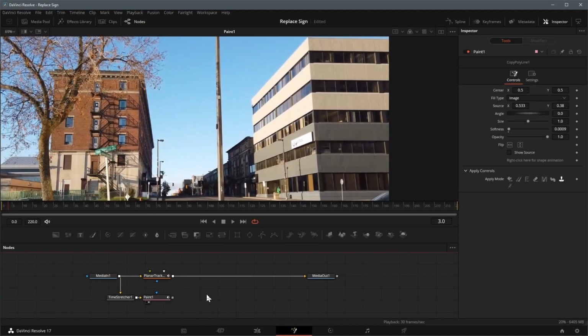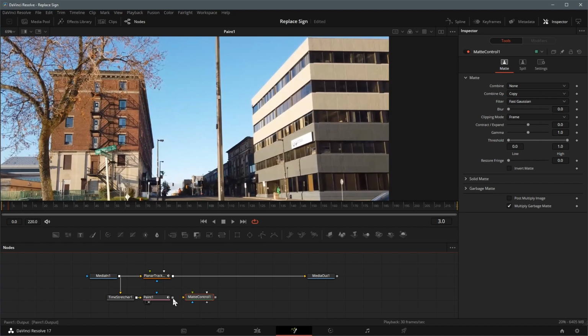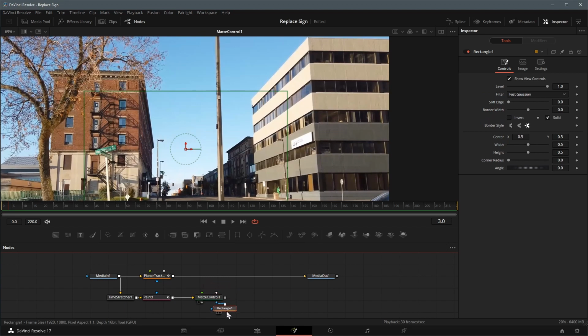Now we have a static frame with the sign erased, and we need to composite the clean area over the original image. Drag a matte control node from the toolbar to the node editor. Connect the paint output to its background input. Load the matte control in the viewer. Click the rectangle mask in the toolbar. It's connected to the matte control's effect mask input by default.